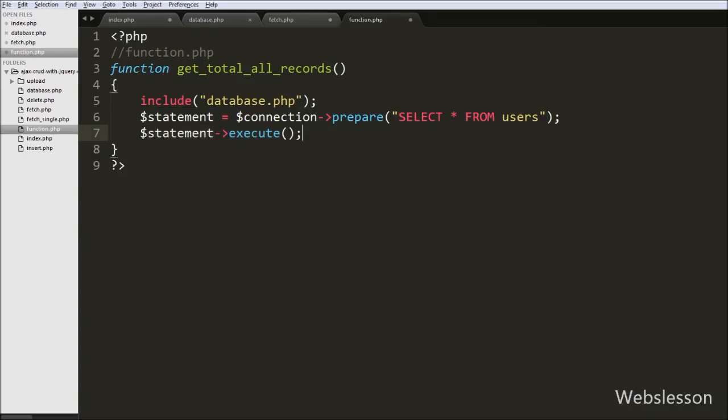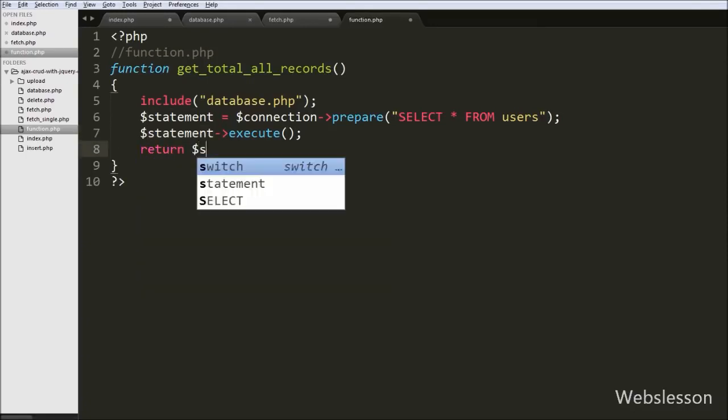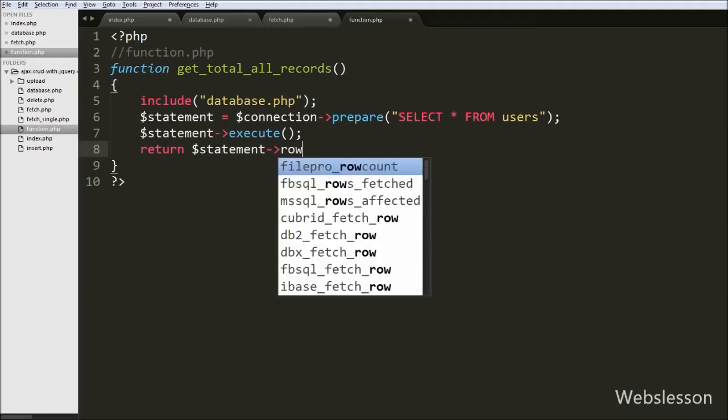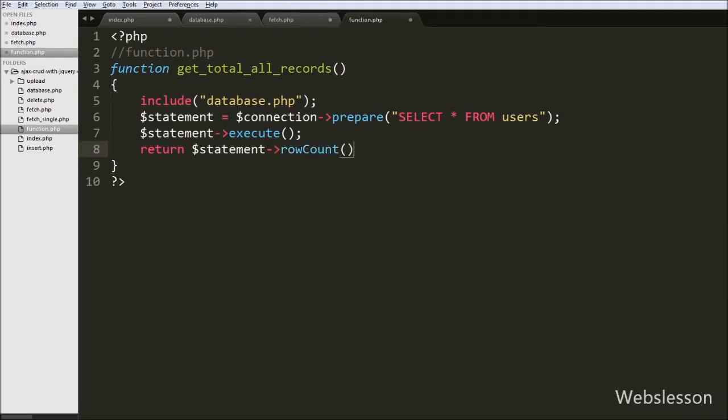And in this function, lastly, we write a return statement with the $statement variable with the rowCount function. This function returns the number of rows from the query execution.